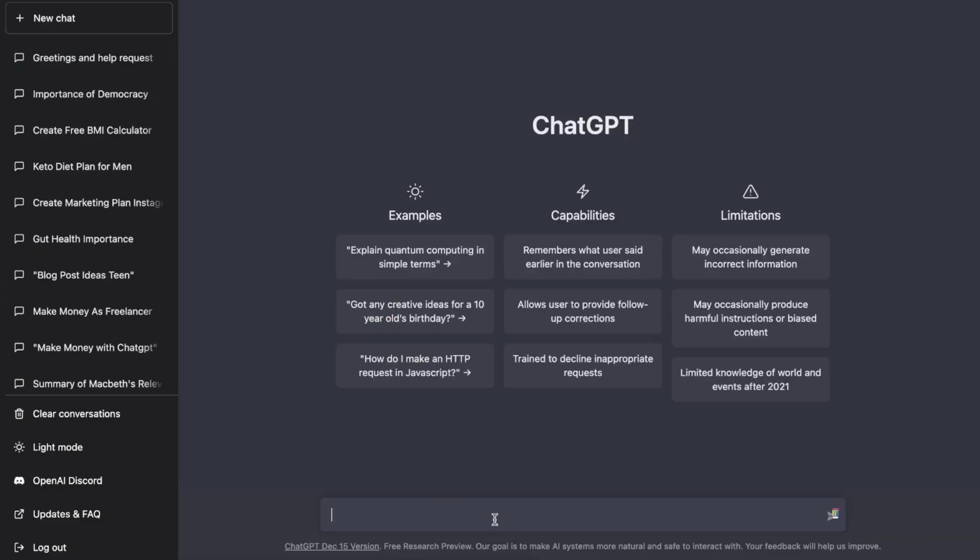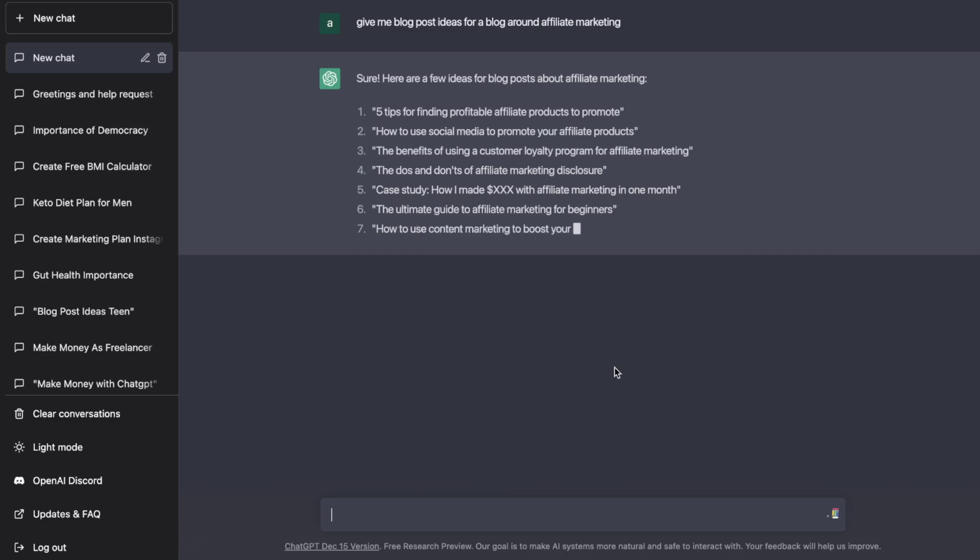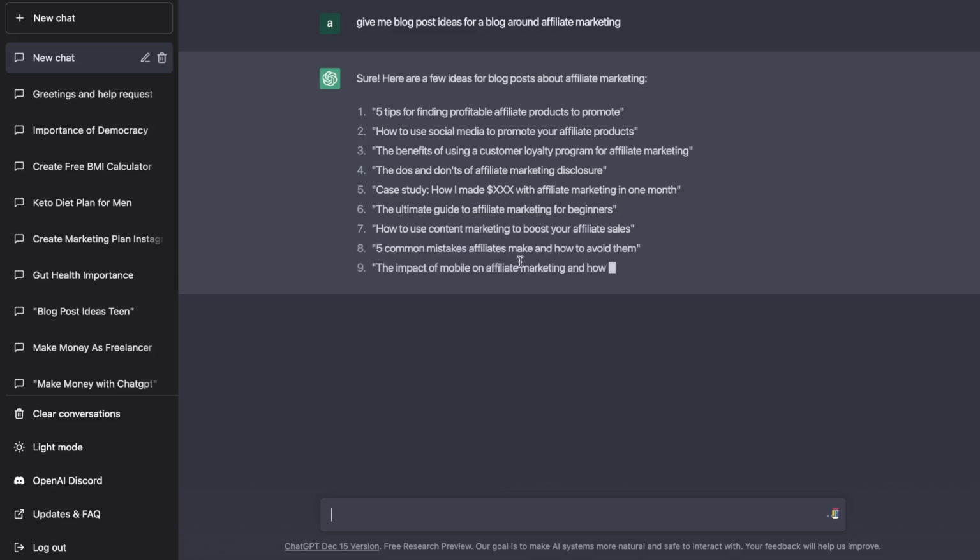So the first thing that you're going to do is, if you have no idea as to what you would like to write about, ask ChatGPT to create some blog post ideas for the topic that you have in mind. So I've asked ChatGPT to give me some blog post ideas for a blog post around affiliate marketing, and here are the blog ideas which we get back from ChatGPT.